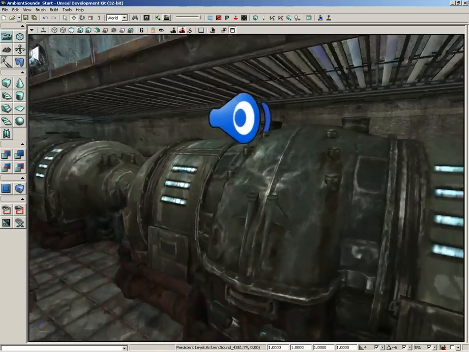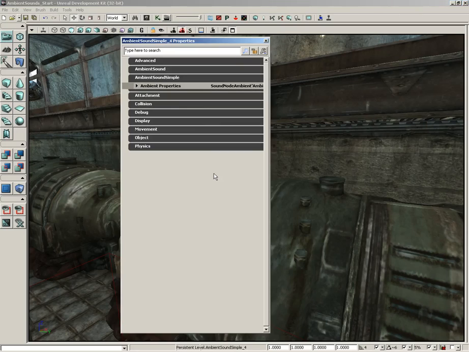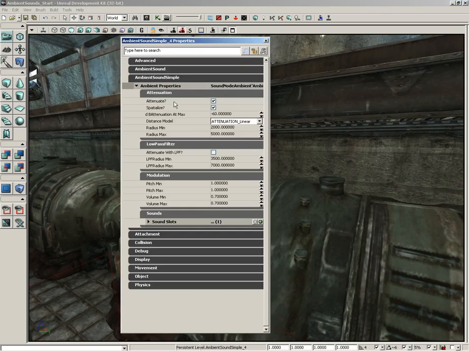However, in an Ambient Sound Simple, all of the controls are right here on the actor. So we can press F4. We have Ambient Sound Simple, expand its properties, and we can choose whether or not it's attenuated, spatialized, the distance model, everything that we had inside the sound cue. We can apply a low-pass filter, which can make it sound a little bit muffled. We can modulate the pitch, and we can also add multiple sounds to this. So it's really up to you which one of the 2 you'd like to use.